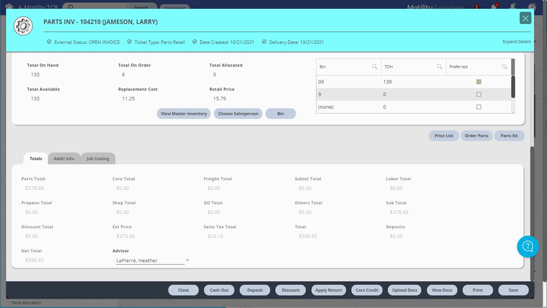to a centralized cashier. The Discount button at the bottom of the invoice allows you to discount the entire invoice by a percentage amount. If the customer has parts to be returned, you can select the Apply Return button to add the invoice number of the original invoice. The Core Credit button is used when a customer brings back a core after purchasing the new part.